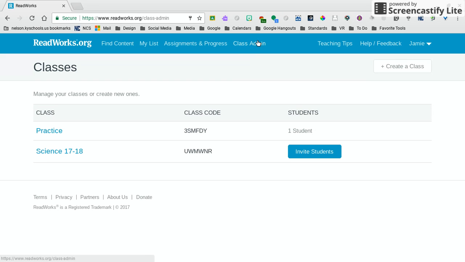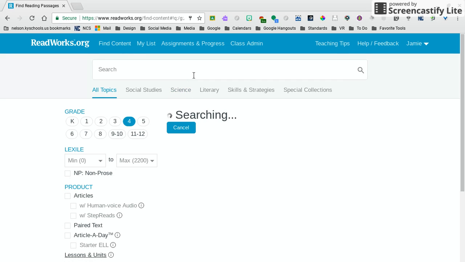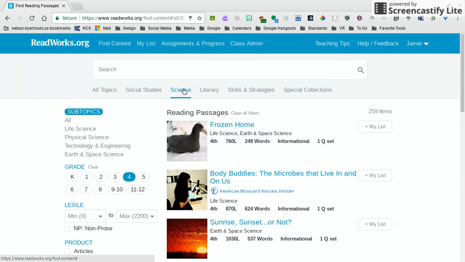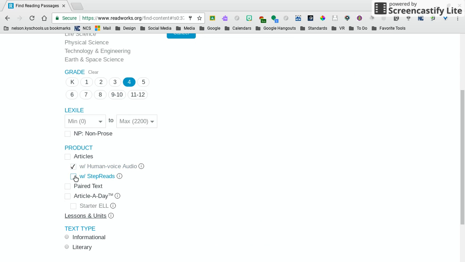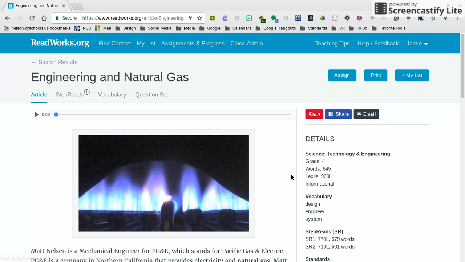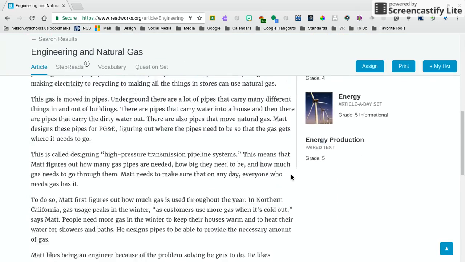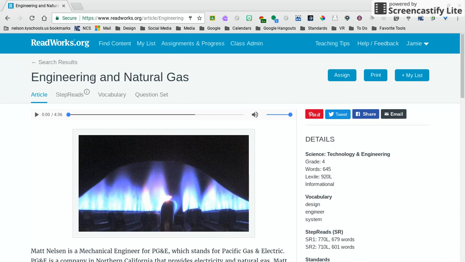So that is the first thing you're going to want to do. Then you're going to go find your content. Let's say, like I said, 4th grade science, and I would like the features of these. So I'm going to go ahead and sort them. That way we'll do engineering and natural gas. So once you look through this article, and you're like, yeah, this matches the content that I am actually showing or we're discussing.